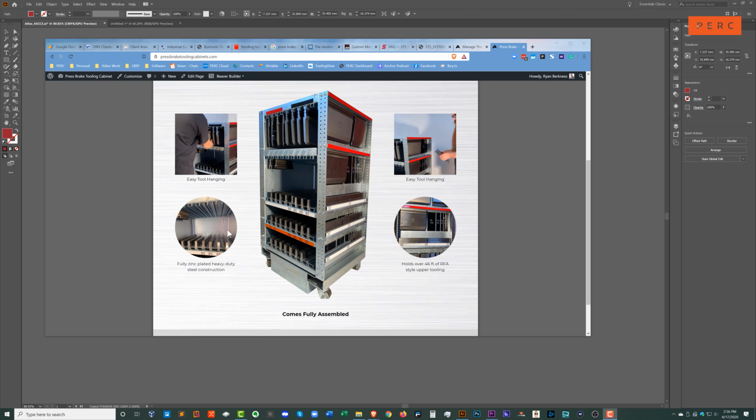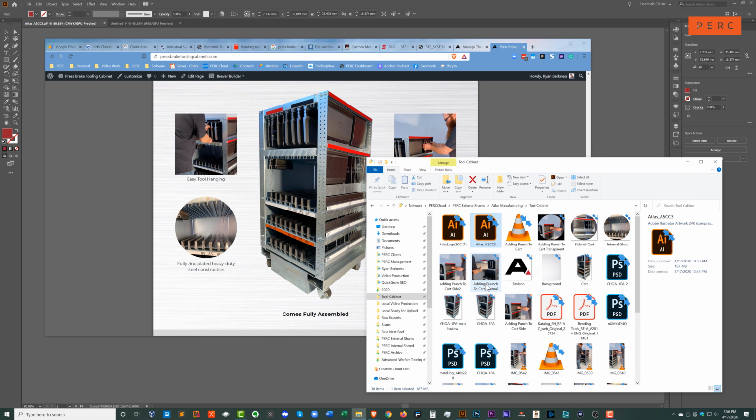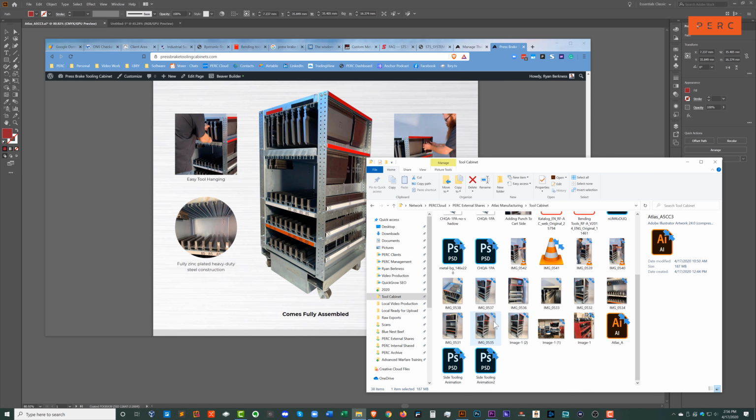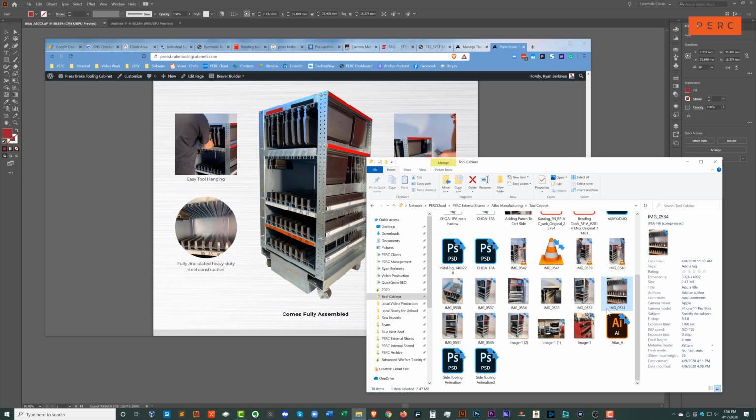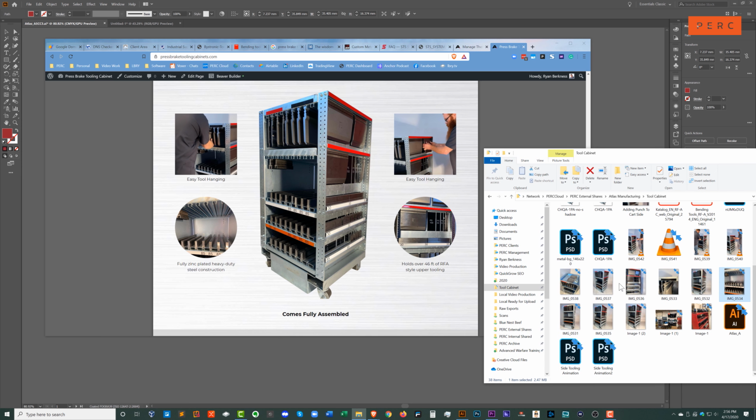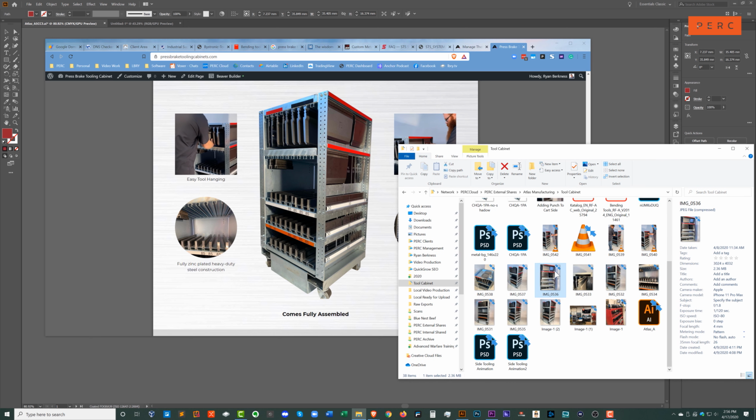And then I took these images from the same folder that I was using here. I grabbed, for instance, this shot down here where we could see that shot right there, and I just turned it into a circle. And this one down here is this shot right here, image 536, and I just made the circle cut in there.